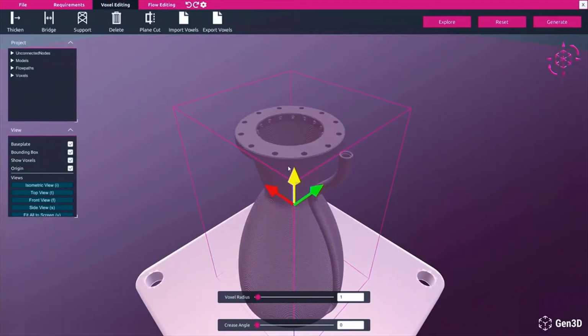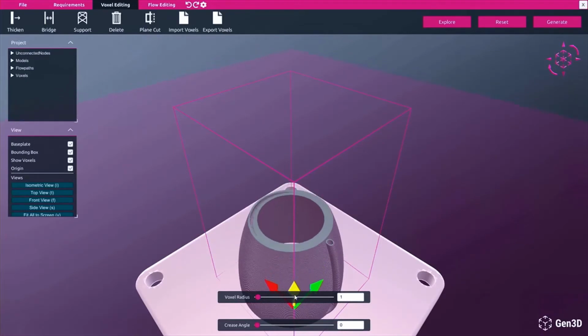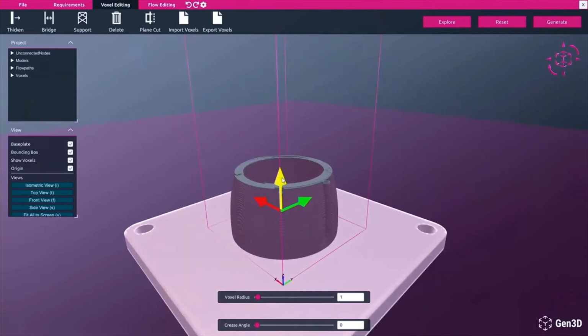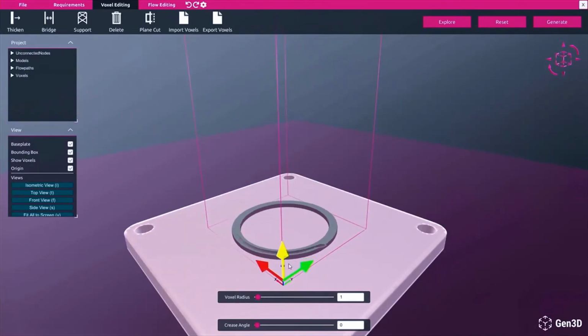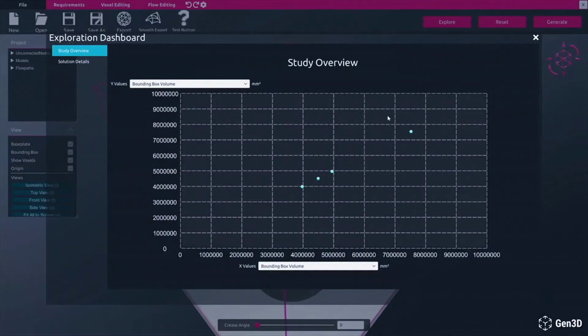Once it's generated, you can slice the model and have a look and see if everything's been generated the way you want. You can look at how those flow paths have been compensated for any sort of overhanging geometries. And if you're happy with that, you can then export the smooth model and go for it. Or our latest feature that's literally being worked on at the moment is to try and explore the designs.